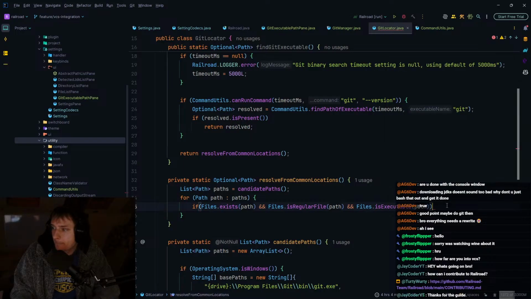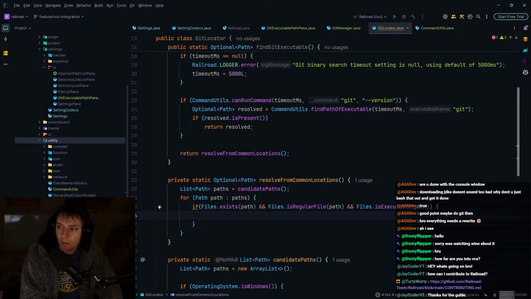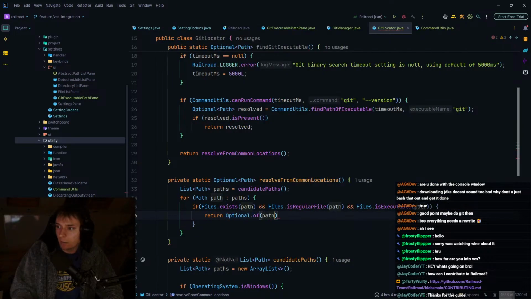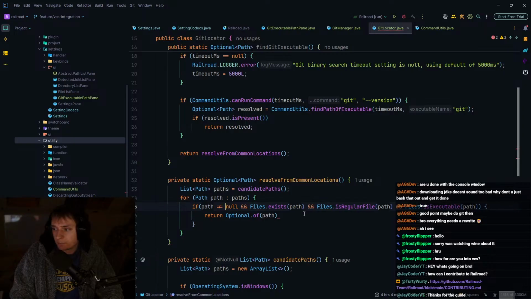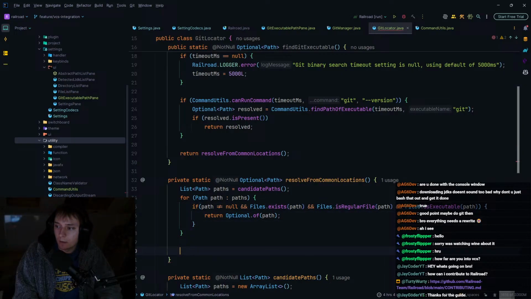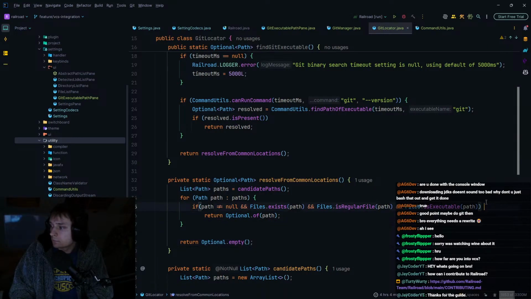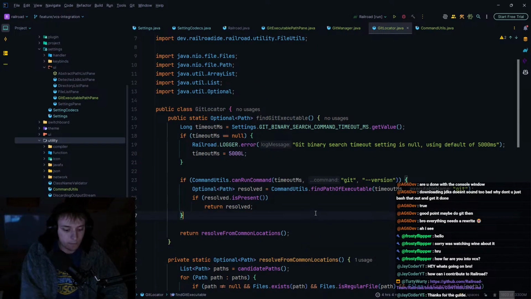Okay. Then what we want to do is we want to say return Optional.of path. One thing we can do actually is check that path is not equal to null as well. Not that that should ever happen, but might as well just do that. And then just return Optional.empty. There we go. And that should be it. So that should allow us to find the git executable.